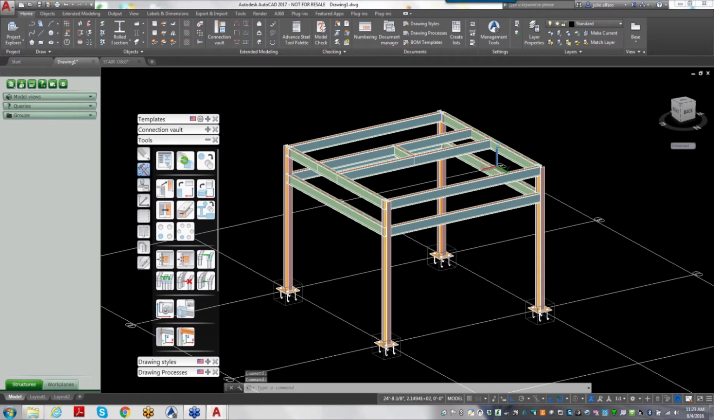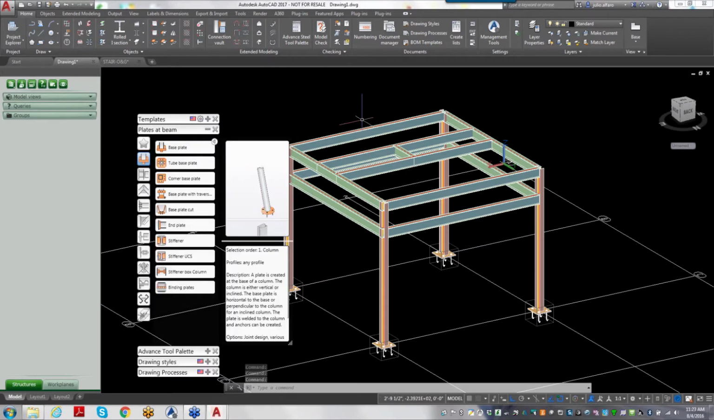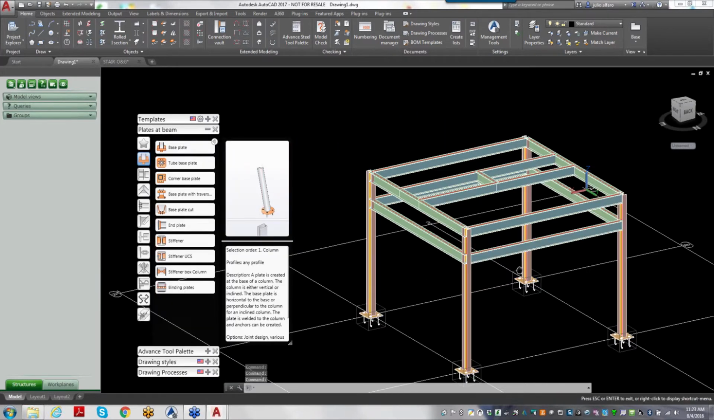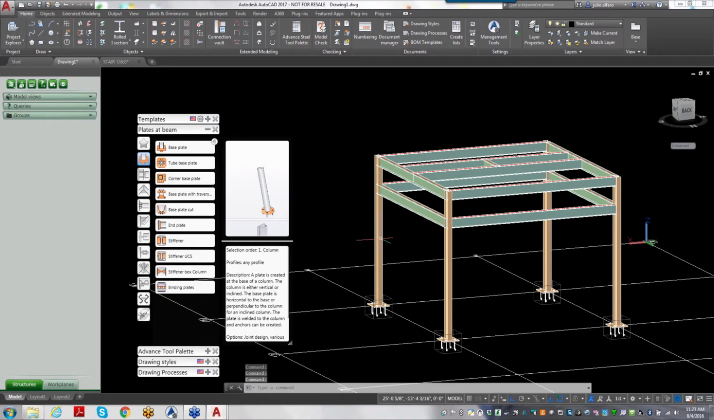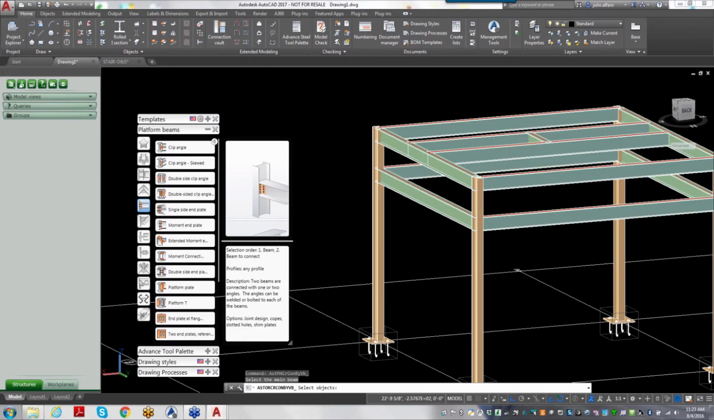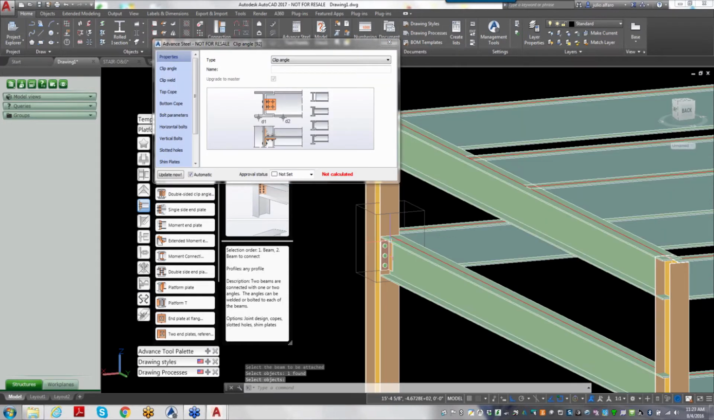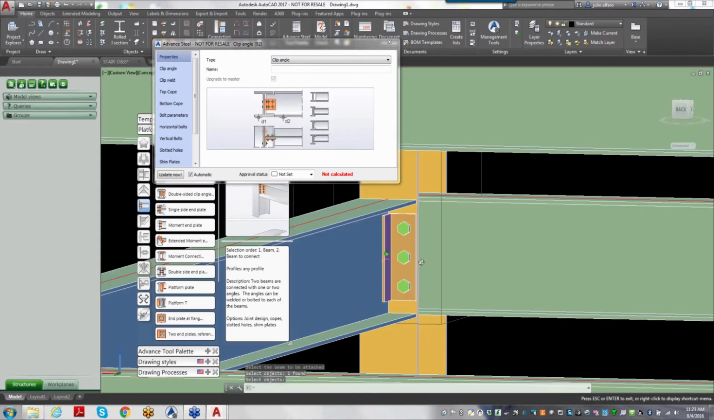Okay, all right, cool. Let me go back to the connection vault. We'll finish connecting this, add a stair, handrail, and then we'll start creating some drawings. Okay. So the next thing that I want to go into is this right here. So right here, I'm going to create a couple of clip angles. Simply select your column and your beam, and then it automatically will create your clip angle for you.